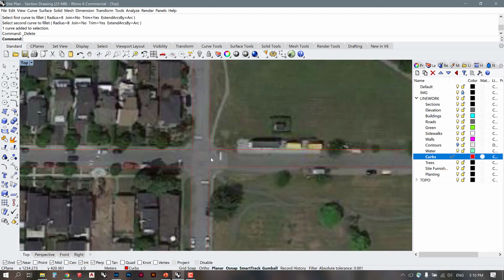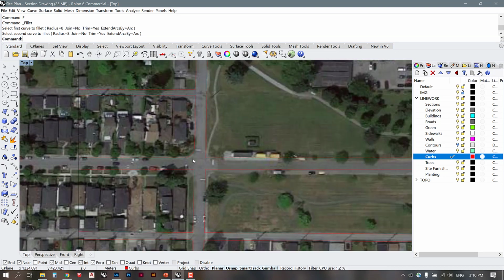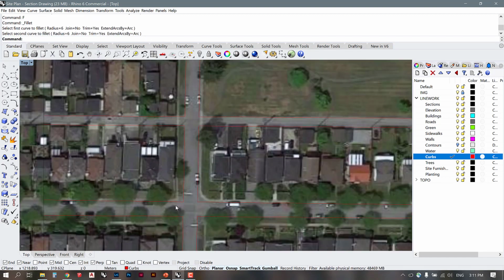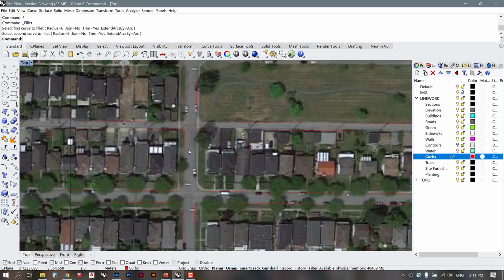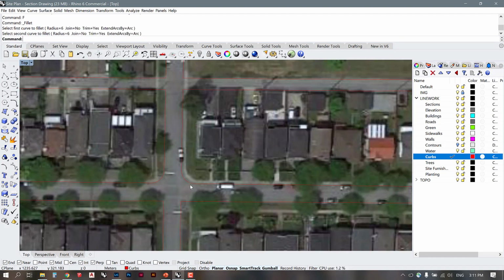I'm going to see if 8 works in general over this site, so I'll press enter again to get back to the command and try it here. And it's a bit hard to tell, but I think that's a little large for my site, so I'm going to go back to 6 for this one. And that looks better. So I'm going to keep using 6 until I come across a curb that looks like it needs to have otherwise.